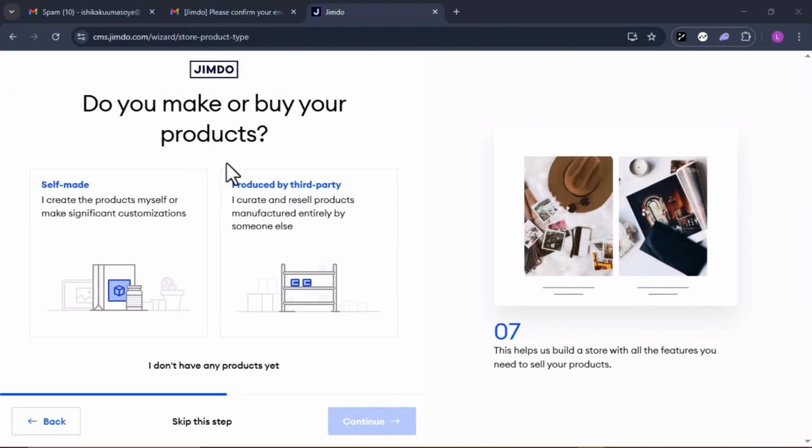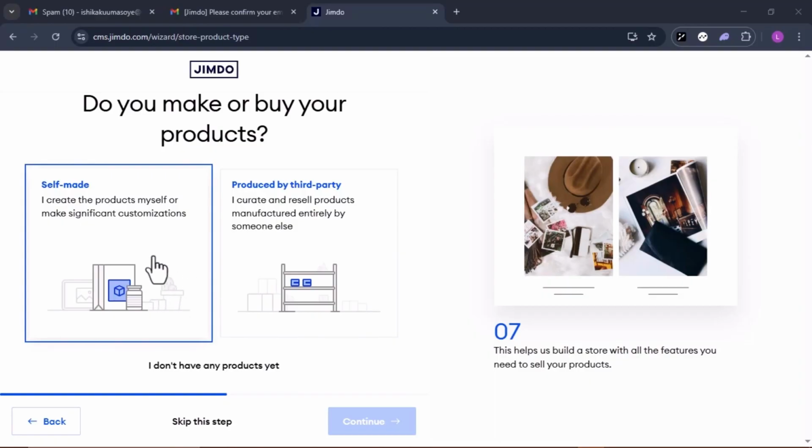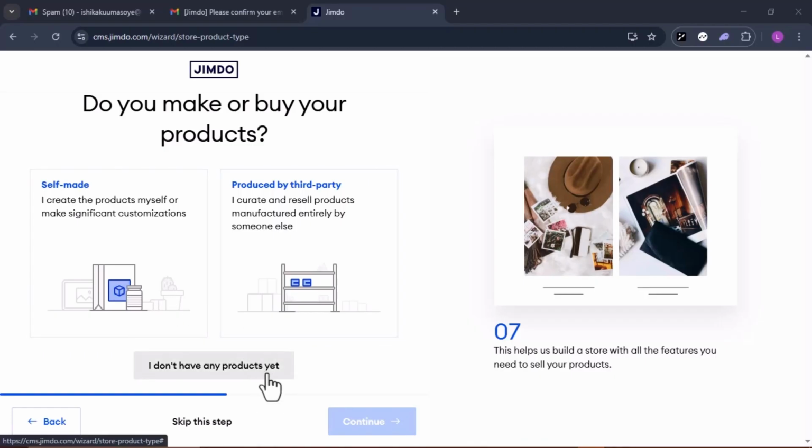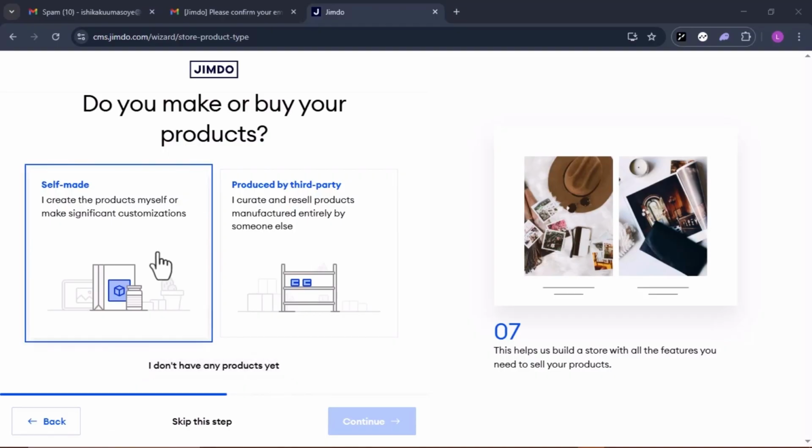Next, Jimdo is asking whether you make or buy your products. For Sweet Treats Bakery, we're going to go with self-made since all the pastries are made by me. But if you're not quite ready to show off products yet, go ahead and select I don't have any products yet. You can always come back later to add your products. Alright, so once you've made your choice, you click next. So let's go with self-made.